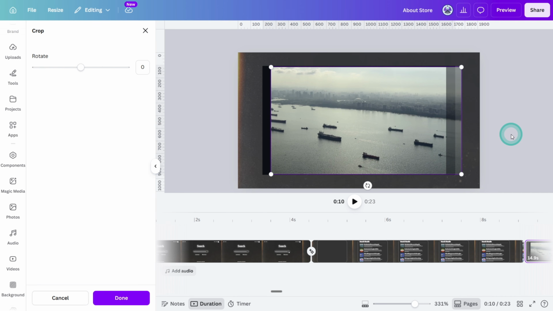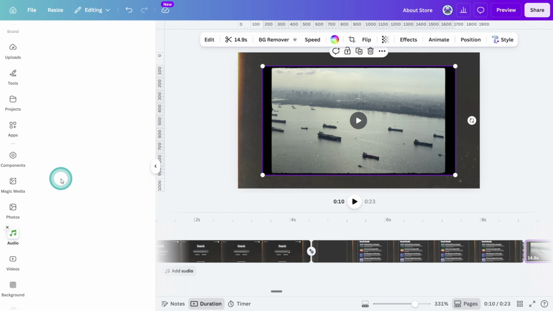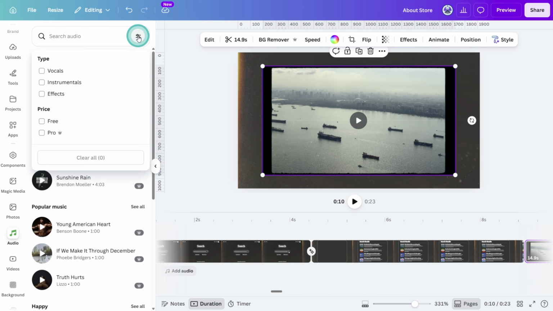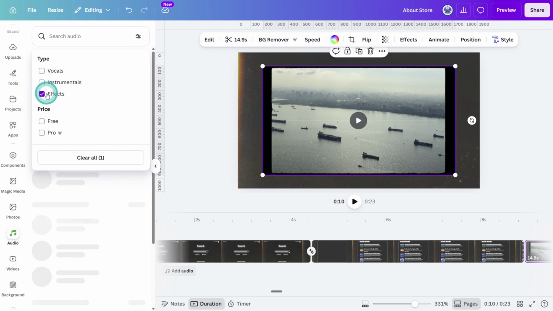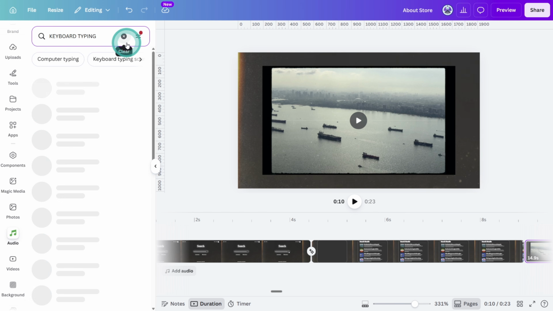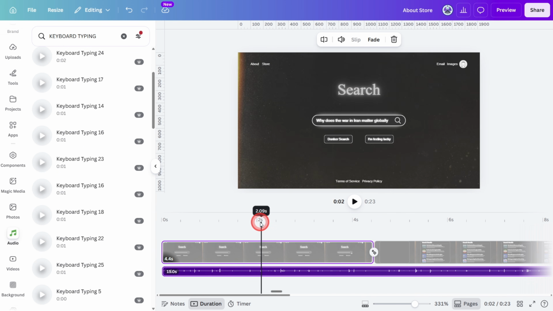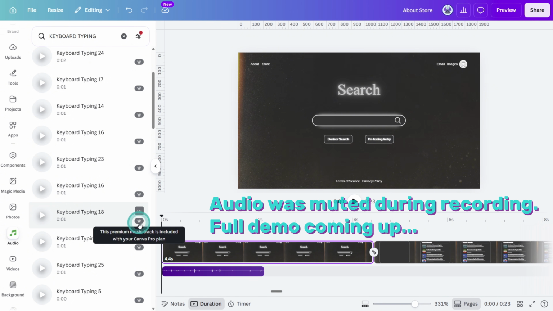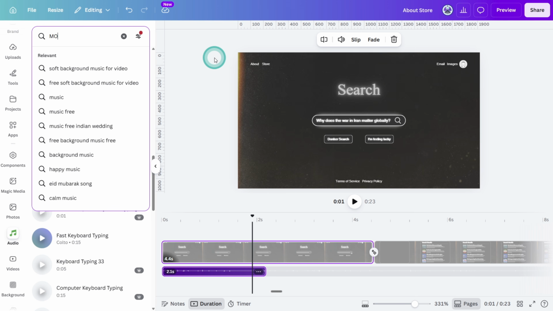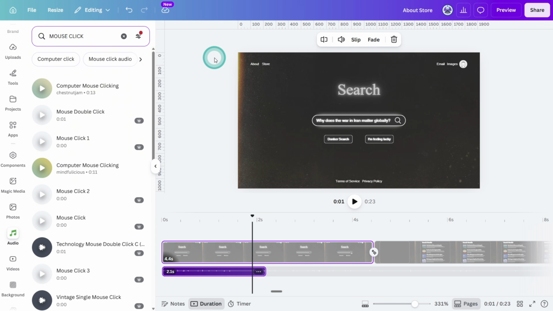Now, let's add some basic sound design and a music track. Open the Audio tab and filter for sound effects. Search for keyboard typing and choose one you like. Place it at the start of the timeline and trim it to end with the typing animation. Next, search for a mouse click and align it with the hand cursor.